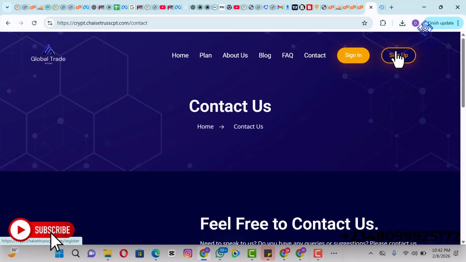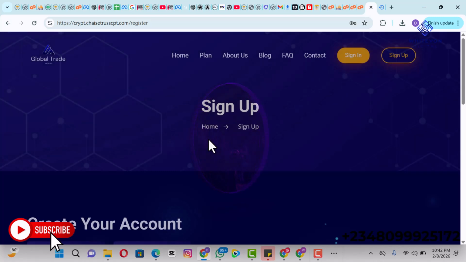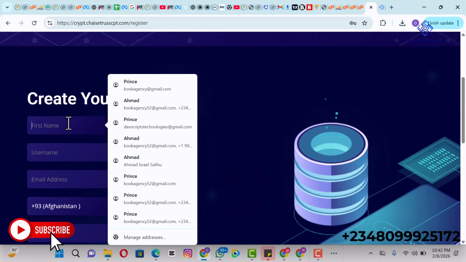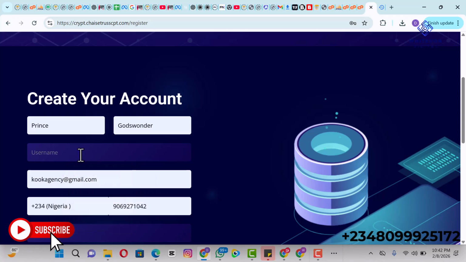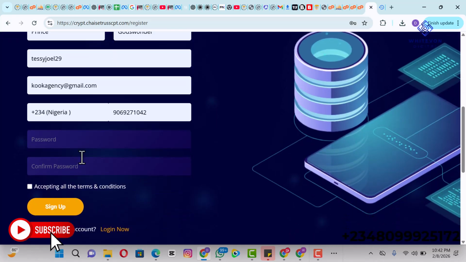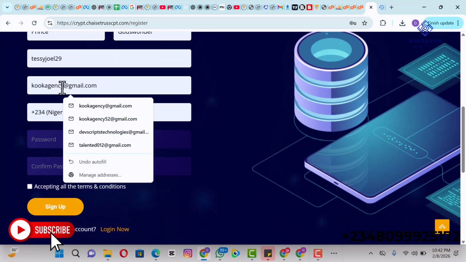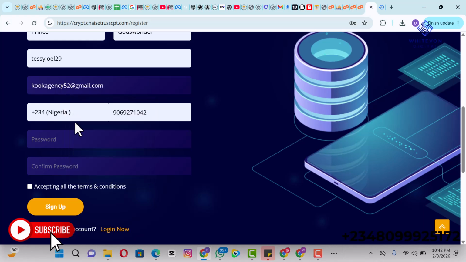I'll just come right here and click on sign up and then go ahead and fill in the required details. So right here I'm just going to go ahead and fill in my name. I'm going to go ahead and put in a username. I'm just going to call it Decidual 29, and I'll come right here and then change this email to 52. Come right here and then put in a password. So I'm just going to click on accepting and click on sign up.